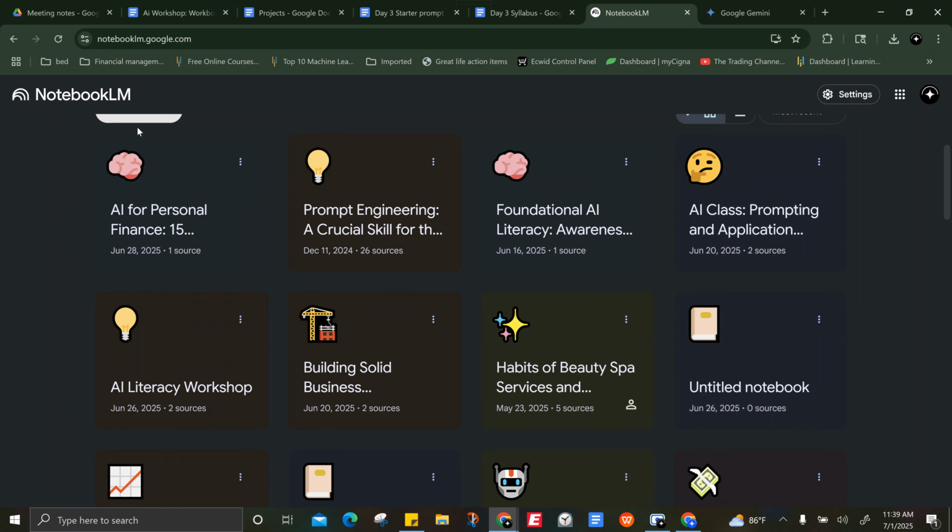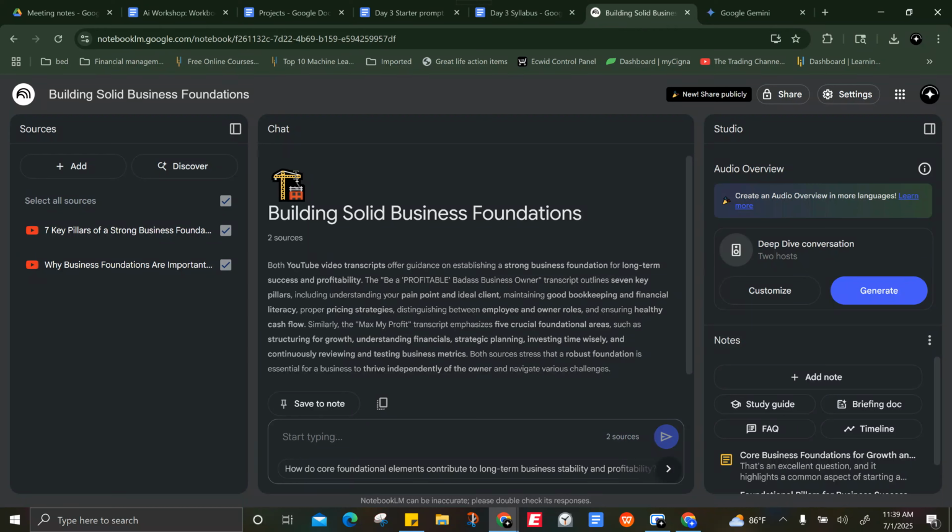So, for example, let me click on this one, because it's about building a solid business foundation. I was doing research on that, so I created an AI notebook for that. With my resources added, I only have two here, but I'm able to ask questions, and if the answer is on here, it will give it to me. If it's not, it will tell me that it doesn't have the answer. That's Notebook LM. Notebook LM works off of the information that you give it.